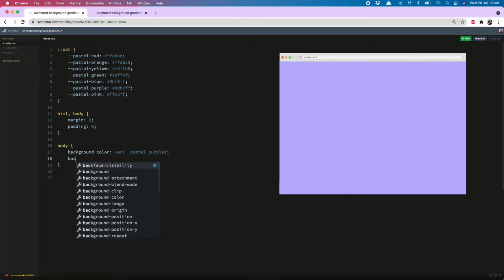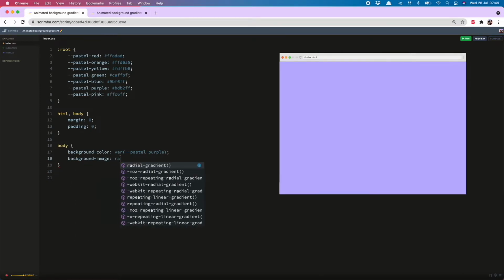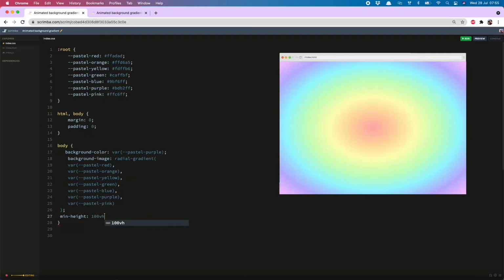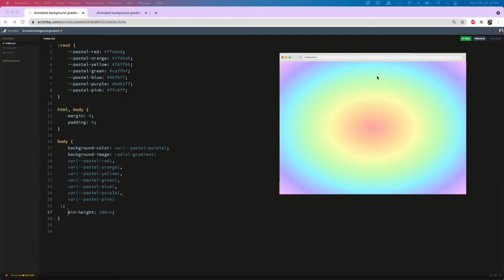We have background-image, radial-gradient, and then inside here we are going to add our variables. So we have var, pastel red, and then all the others as well. I'm just going to copy and paste this and change up the names. And then to actually see our gradient, we add a min-height of 100vh. And there it is.